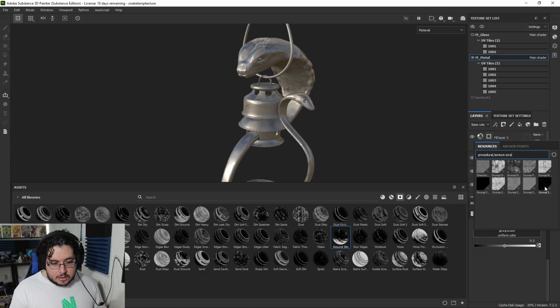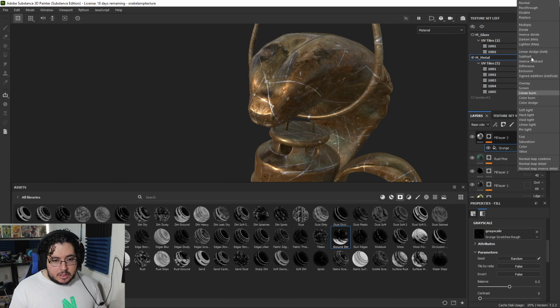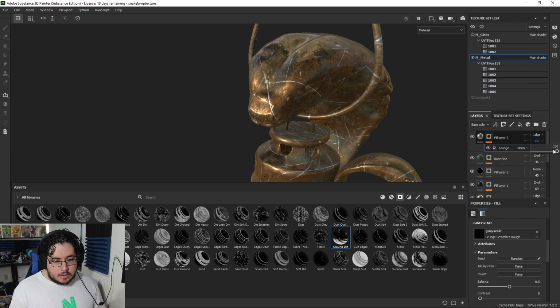It's this grunge scratches, which is very cool. Look at that. We just scratched the whole surface. I'm going to change this to linear dodge and just lower the intensity.